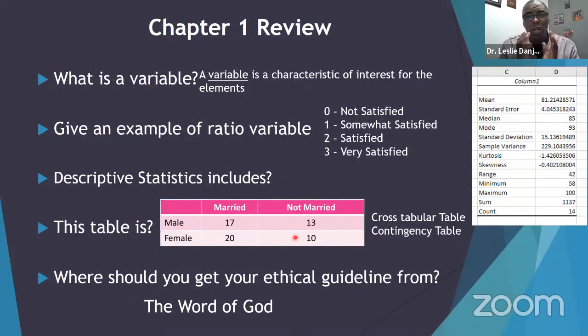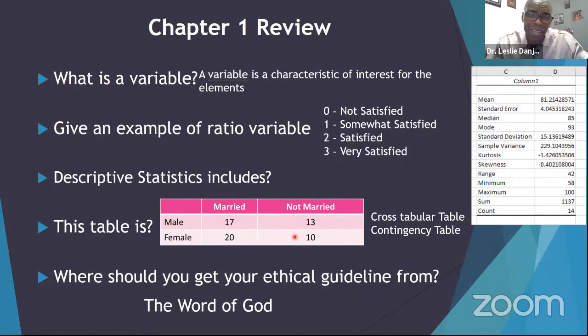Ultimately, guys, we want you to know that business statistics, where do we get our ethical guidelines from? The Word of God. Business statistics is using data and information to help make informed decisions. This data and information, in the beginning, God created to help us make informed decisions. So when we're doing ethical guidelines, how do we follow the right way? Please use God's word as your guide.